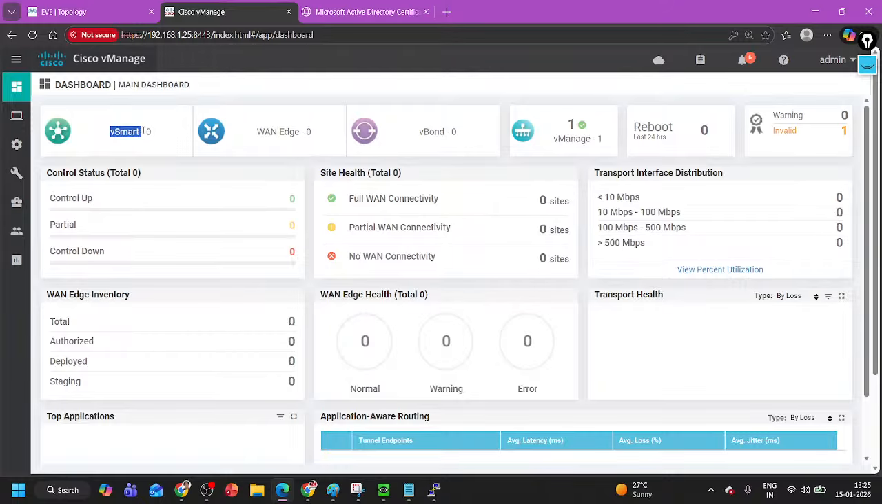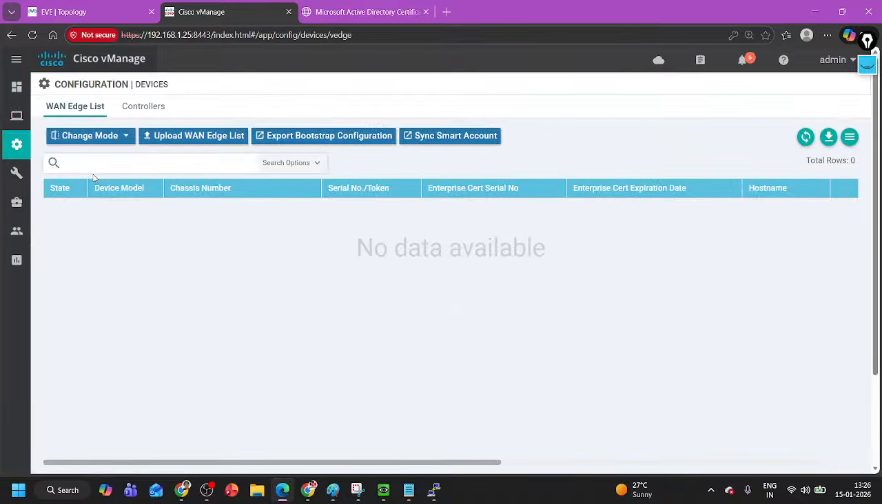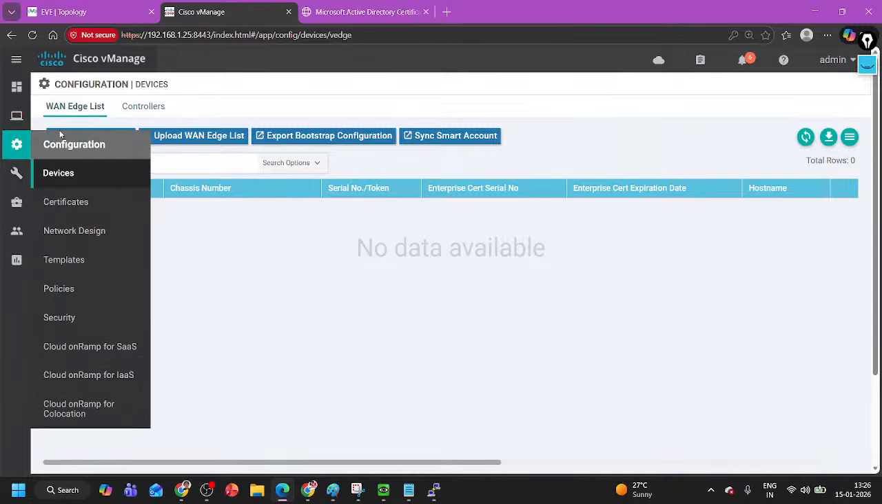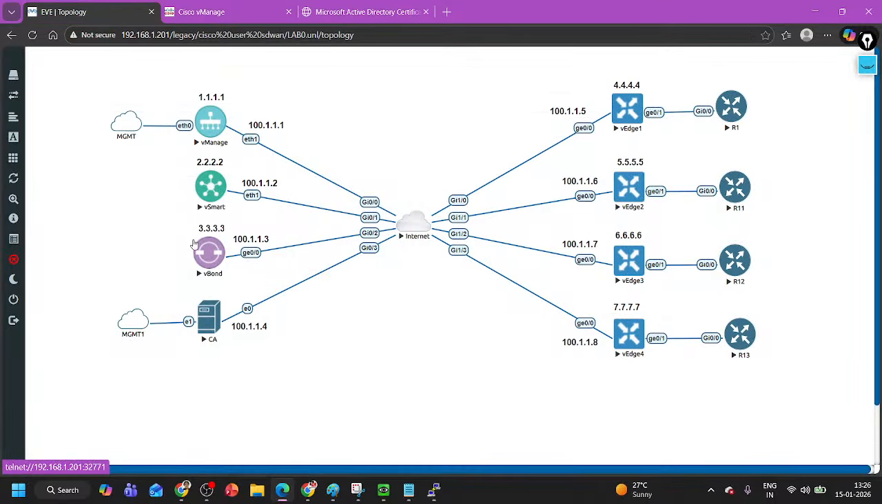See, right now I don't have any vSmart, I don't have any vBond. Okay, go to devices. Under configuration, go to devices, and here you can see we have two types of devices. WAN edge list means routers, and here are the controllers. So vSmart and vBond are controllers.